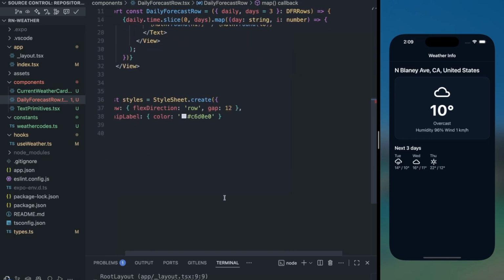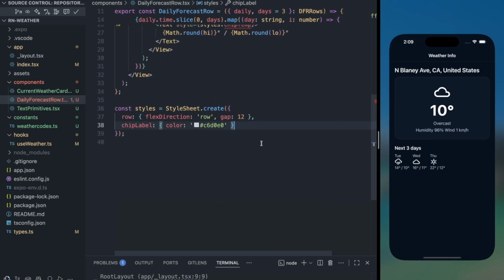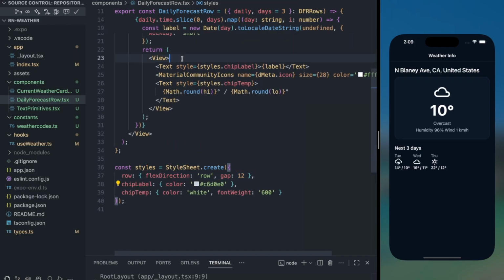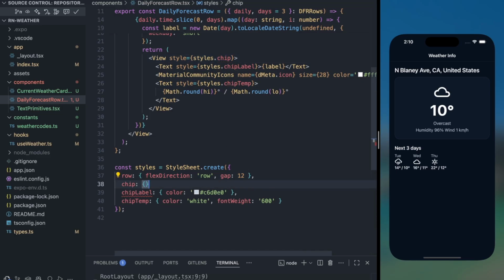Now I will create this style inside my styles. So I will copy paste chipTemp. First I will provide the color, which is white, and then I will provide the font weight, which is 600. Save it. Now the only thing pending is providing the chip style, so I will provide that style, styles.chip, and I will create this style inside here.